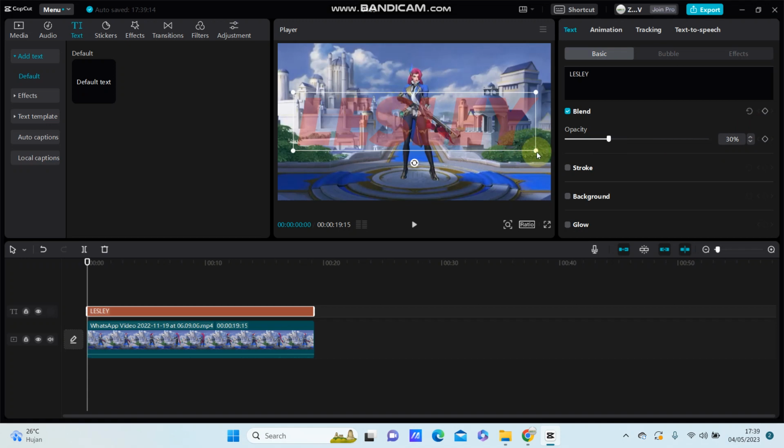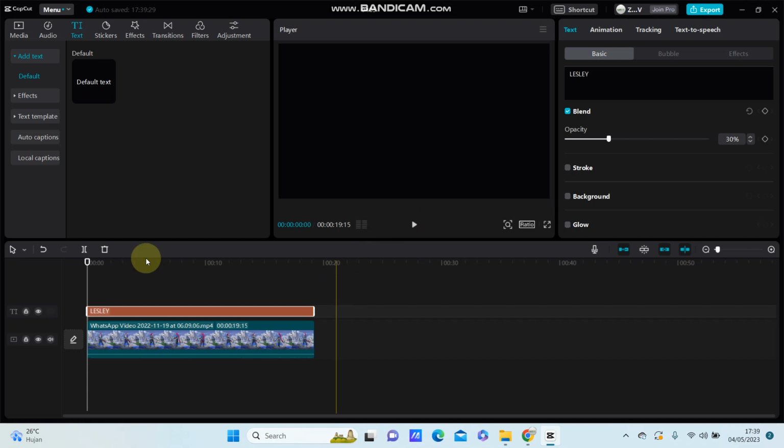You can see this transparent text like watermarks.